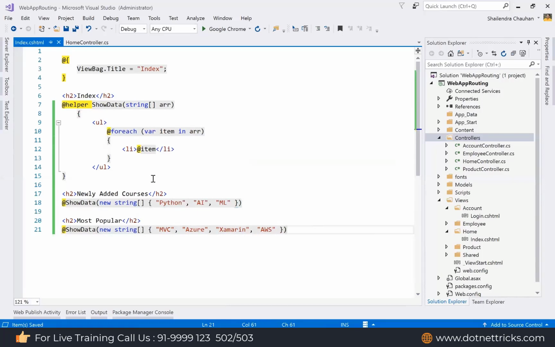If you see, in both cases we are just using the unordered list for displaying our newly added courses and the most popular courses. In the same way, you may have such things that you want to reuse in more than one place. So instead of adding the ul and the foreach loop two times, I'm reusing them. And this helper you can access only on this page. You cannot access this helper on any other page.